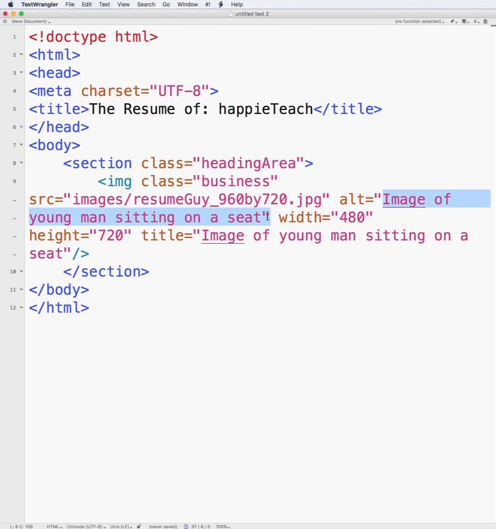Now that alt information can be brief. It can be one line. You don't want to give them paragraphs and have that reader read a paragraph, but you just want enough information that that viewer can also enjoy your website.